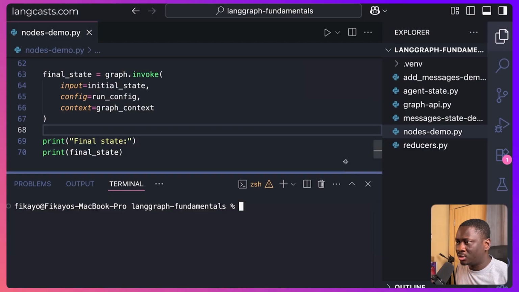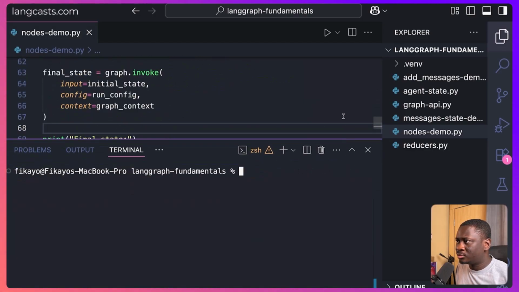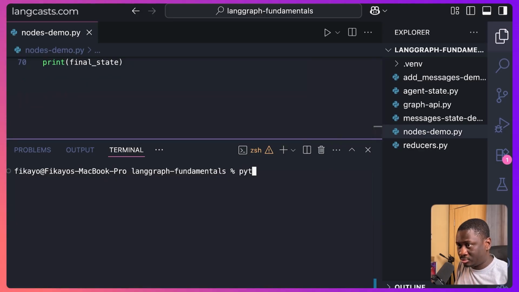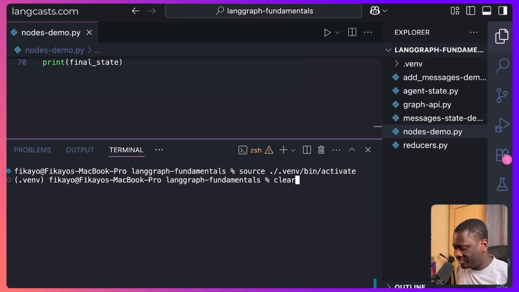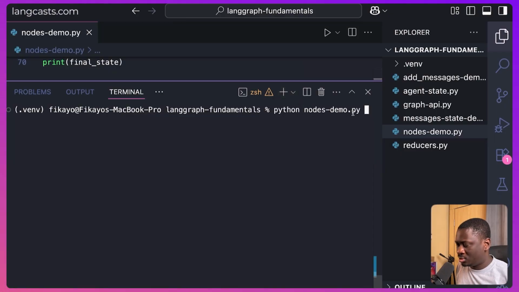And now let us pull up our command line. And we're just going to run Python. Oh, I'm not in my environment. Let me activate my virtual environment. That will make everything blow up in my face if I don't. So bin activate. Good. So now we're in our virtual environment, and now I can run python nodes demo.py. Let's run that.